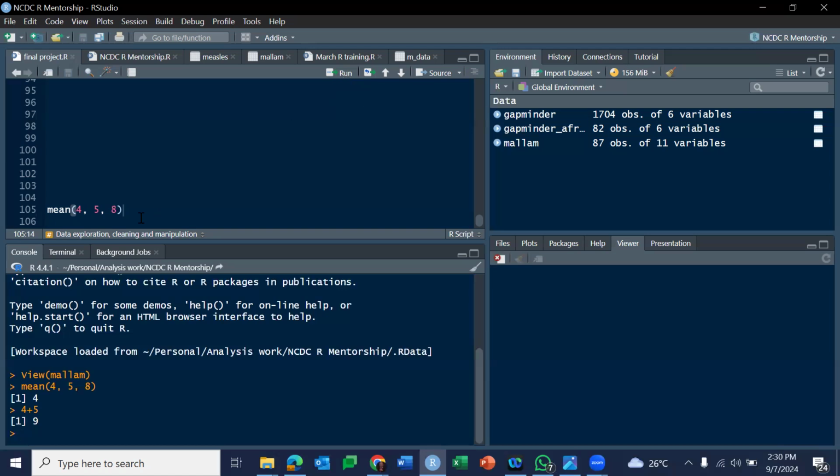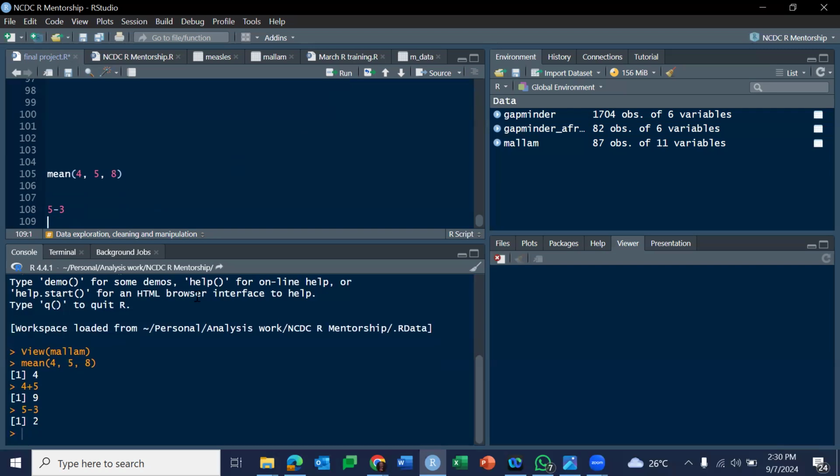Okay. So for example, if I do 5 minus 3 and I click on run, you can see it displays the answer in the console, 5 minus 3, and it says the answer is 2.